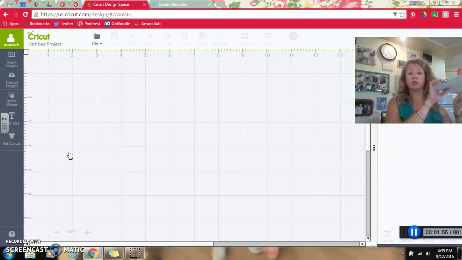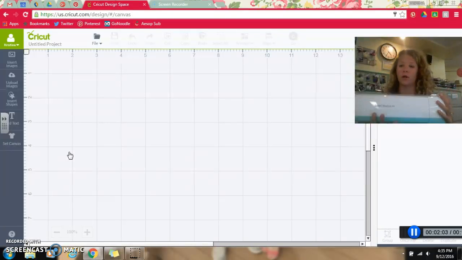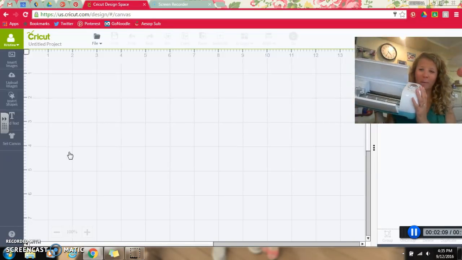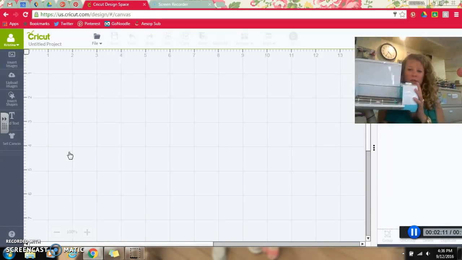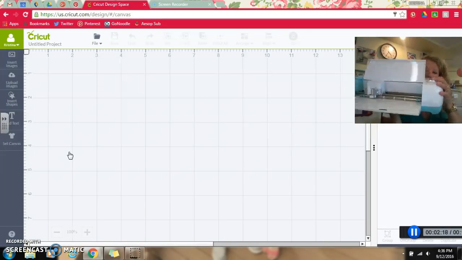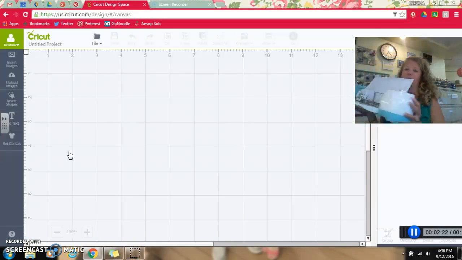You want to keep in mind our machine, so let me actually show you the machine first, that's why I've got it on video. Our machine looks kind of like a printer, and when it opens up, it has a place for a pen, and I cannot figure out how to mirror this right. It has a place for a pen, and it also has a place for the blade. And your mats are going to run through here, and they actually spit out the back end.